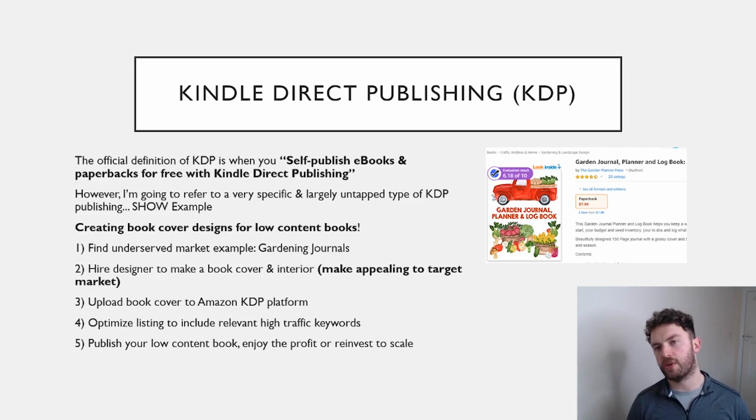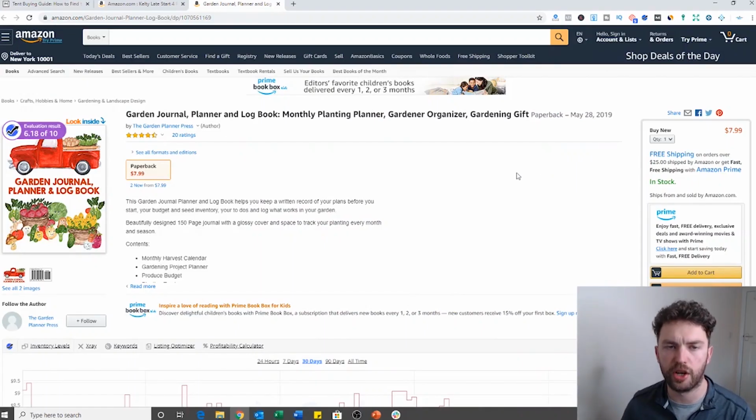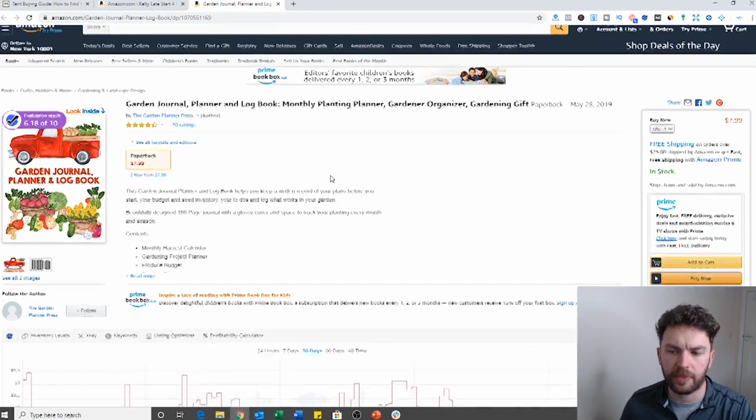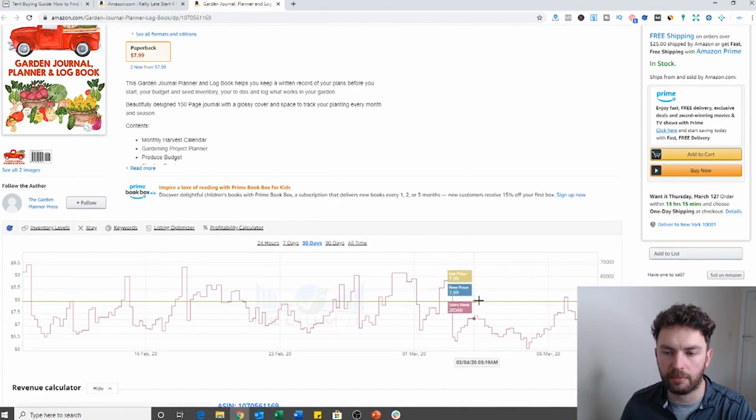So let me jump into another screen and I will show you guys what a KDP low content book listing looks like. Okay, so here we go. This is the garden journal planner that I was talking to you guys about. And yeah, we can see here by looking at the Keepa graph, this is one that sells quite regularly.